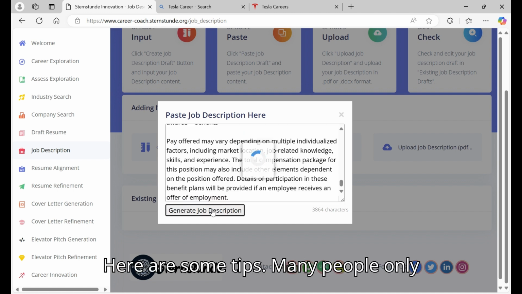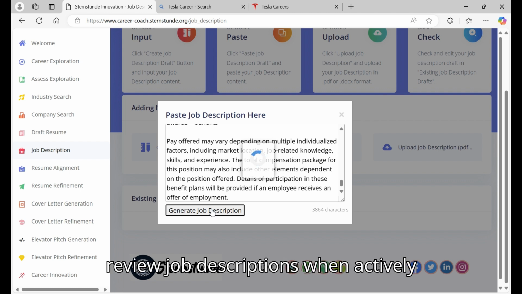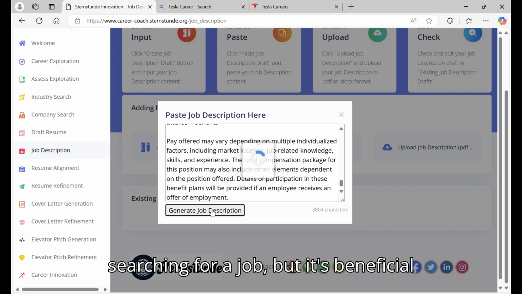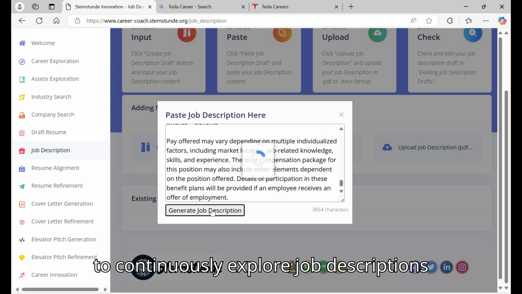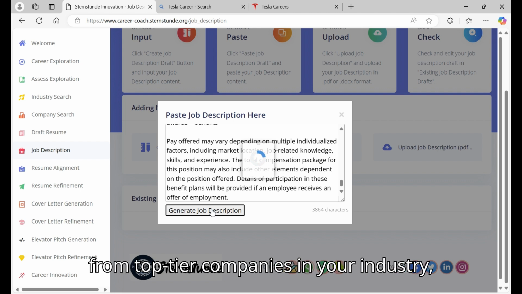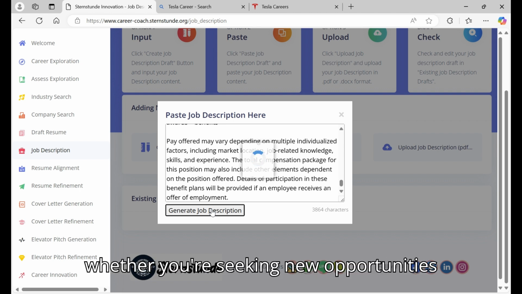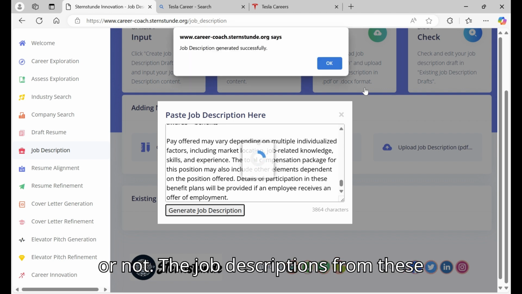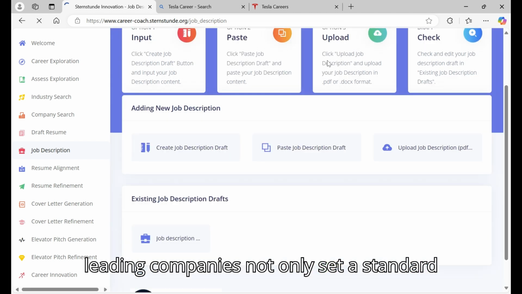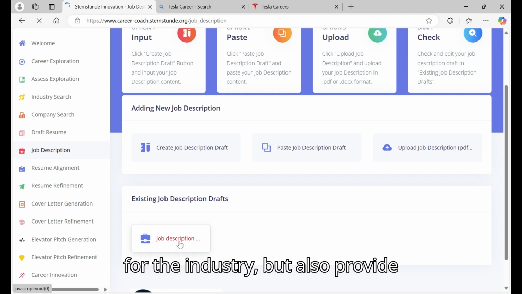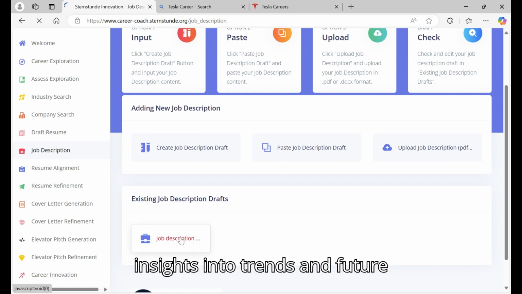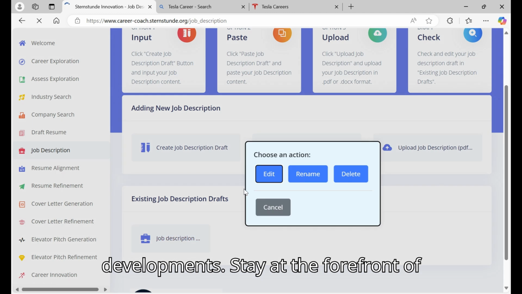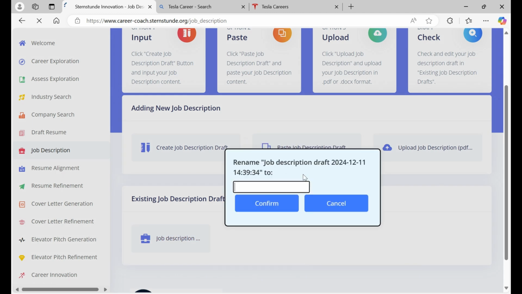Here are some tips. Many people only review job descriptions when actively searching for a job, but it's beneficial to continuously explore job descriptions from top-tier companies in your industry, whether you're seeking new opportunities or not. The job descriptions from these leading companies not only set a standard for the industry, but also provide insights into trends and future developments. Stay at the forefront of innovation.